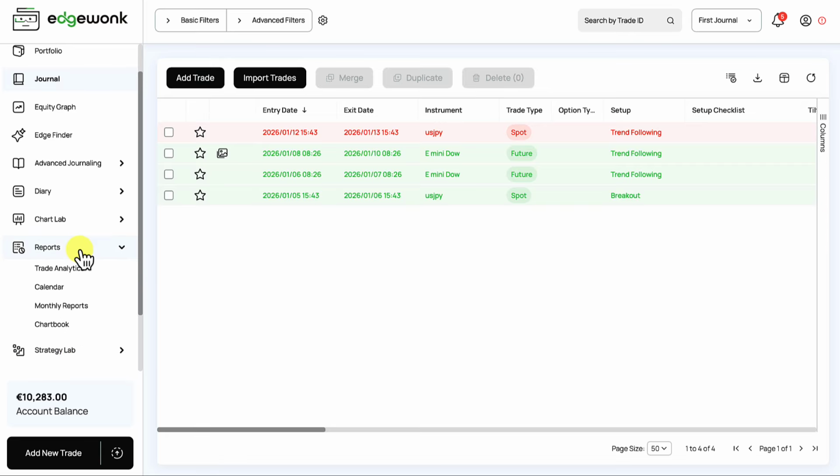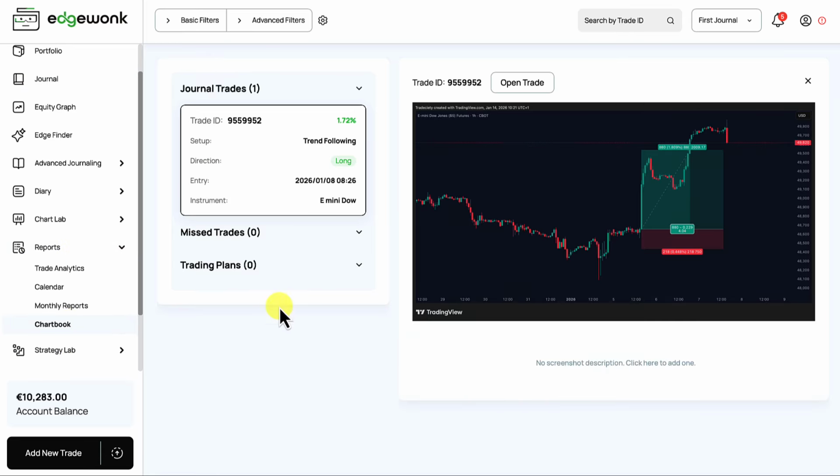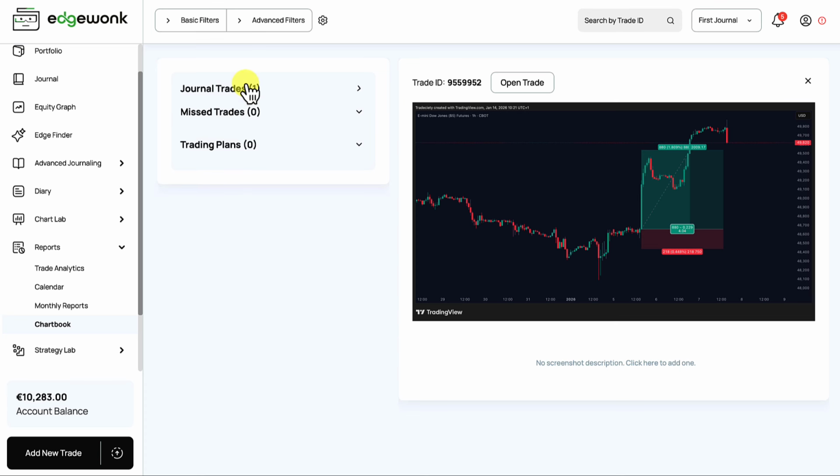When you go, for example, to your reports and then you go to Chartbook, you will see a list of all the trade screenshots that you have done. This is the journal section, but of course you can also assign screenshots to your missed trades or the trading plans.